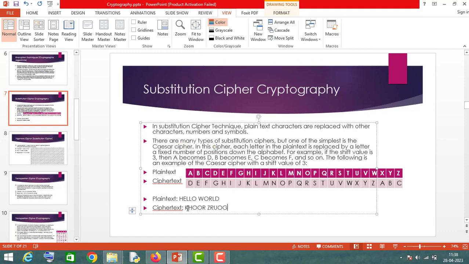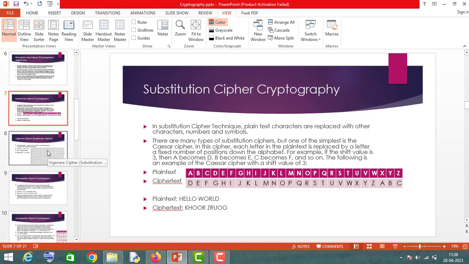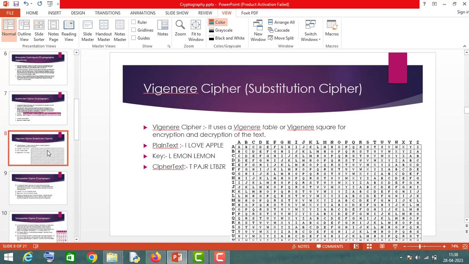So K will become H, H will become E, O will become L, and R will become O. So this is how he can decrypt the entire ciphertext. This is how the substitution cipher technique works. Next example is of Vigenere ciphertext. It is also an example of a substitution cipher.